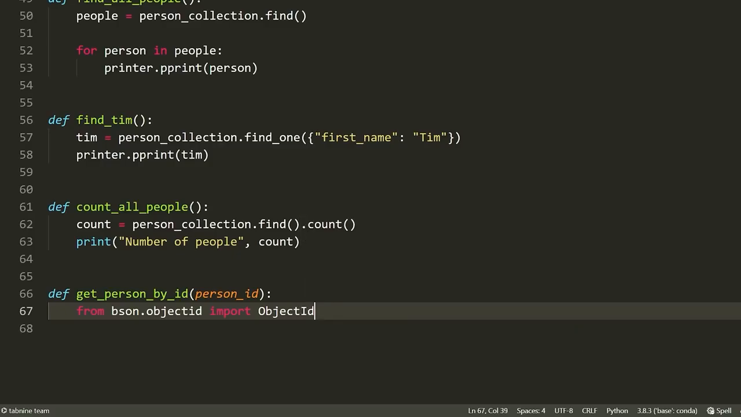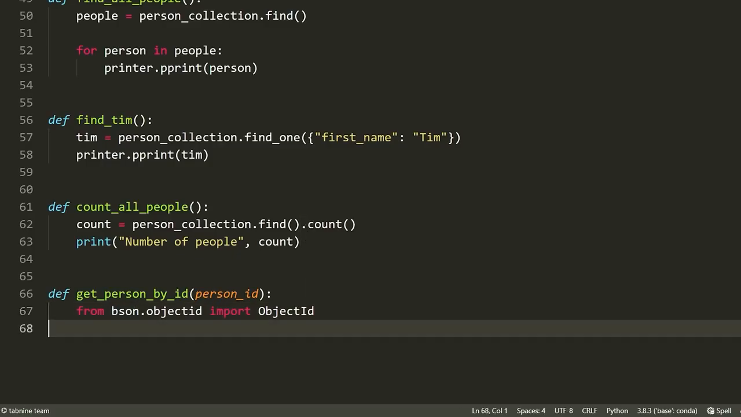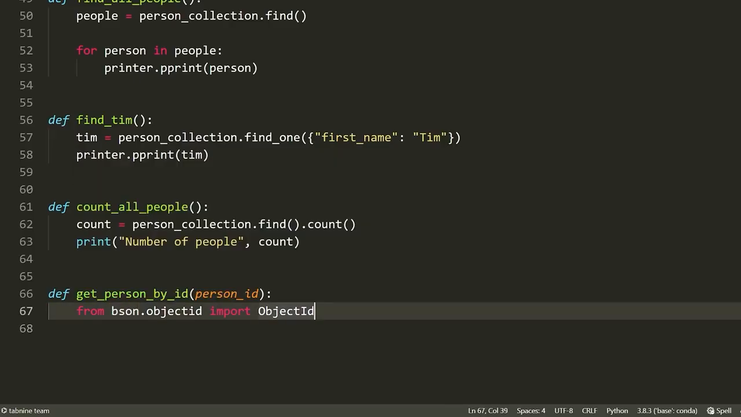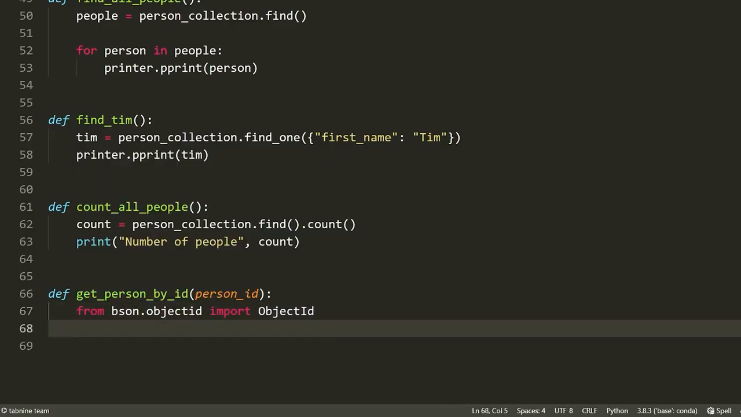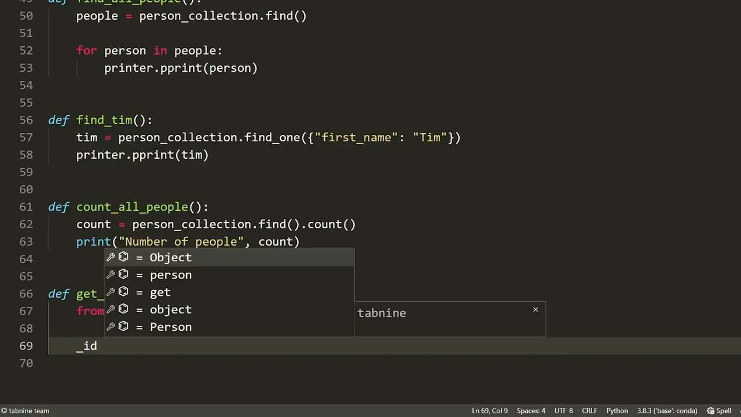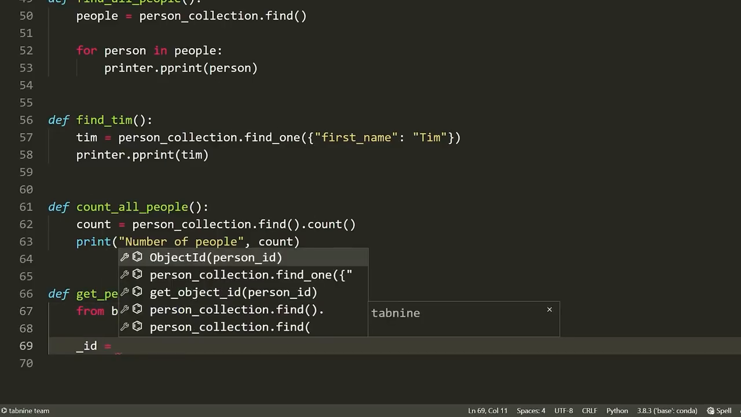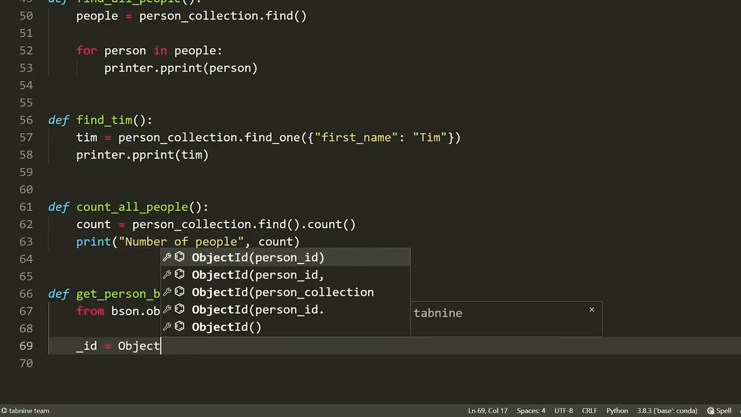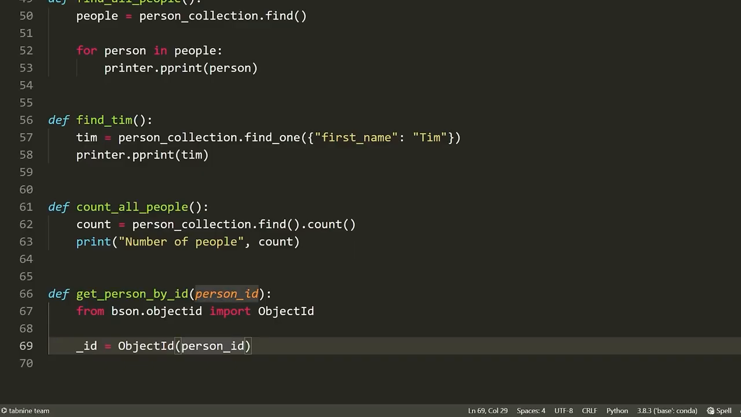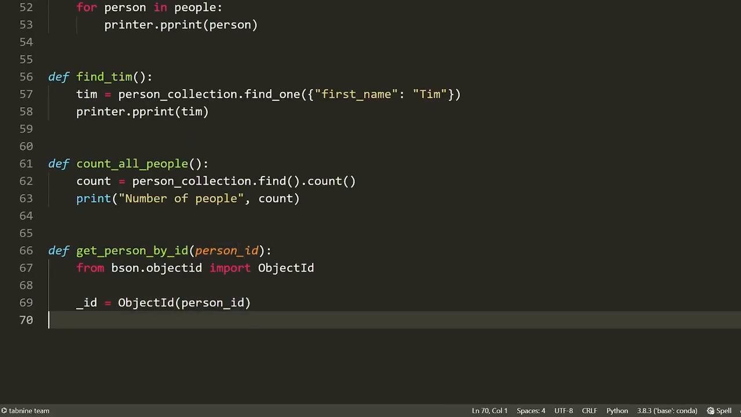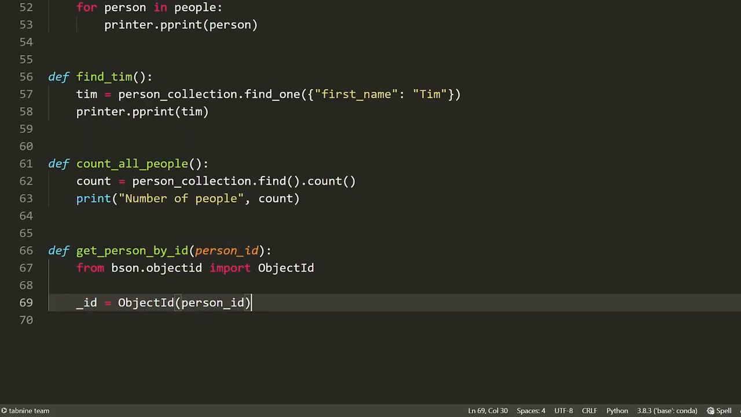Now, bson, I believe, is built into Python, so I don't think you actually need to install that. If for some reason that doesn't work, then you can do pip install bson, although I imagine that's going to work for all of you. And from here, we will now create an ID that is equal to the object ID. That wasn't exactly what I meant to describe, but you'll see what I mean. So I'm going to say ID is equal to object ID person ID. I'm just putting an underscore here so I don't shadow the built-in ID function in Python.